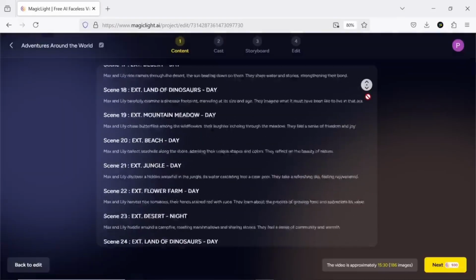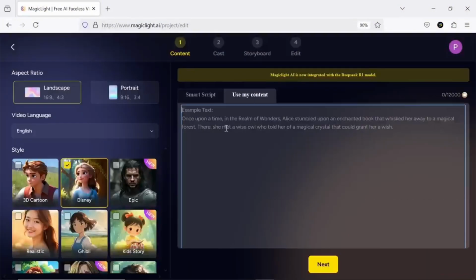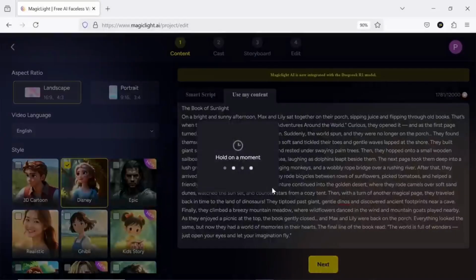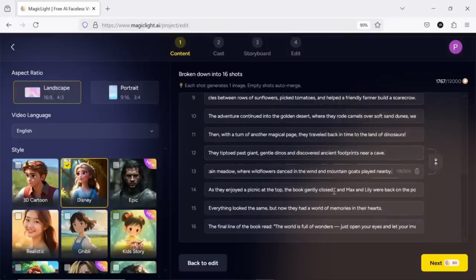This turned out really well. So if you're cool with it, let's go ahead and try the other method. Use My Content, which leans more on your own script, since the rest of the steps are pretty much the same anyway. Click Next, so MagicLight can analyze the text and break it down into shorter scenes.